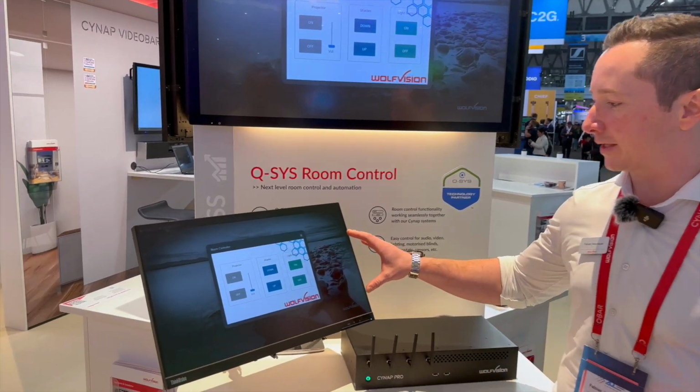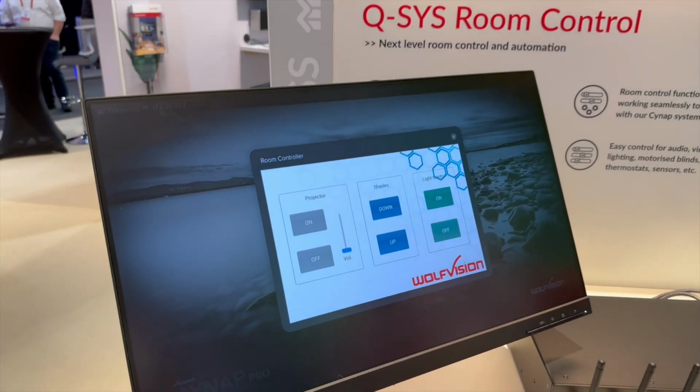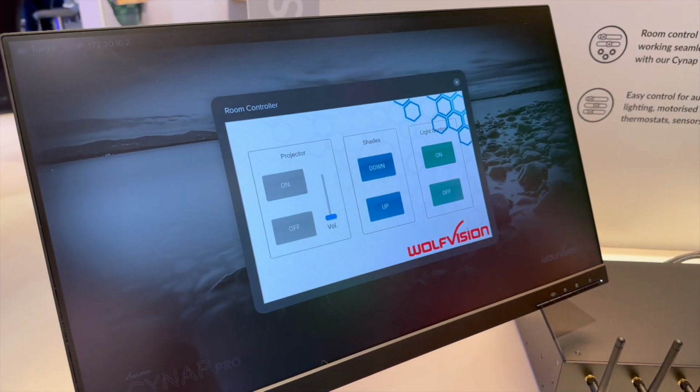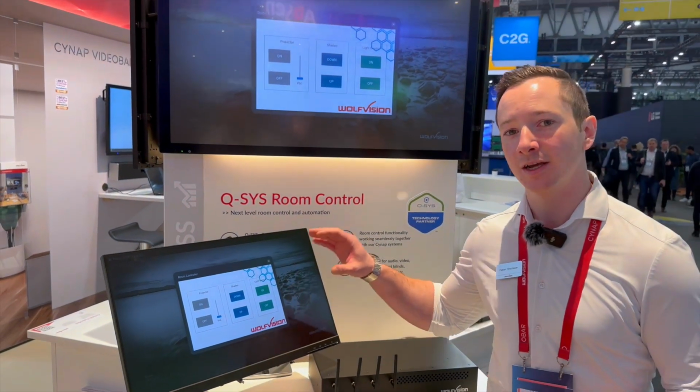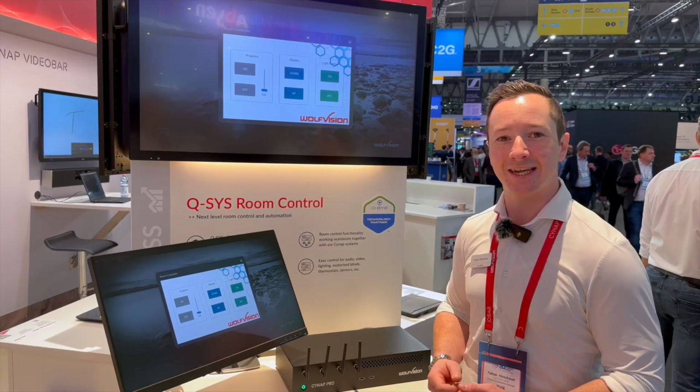As you can see here, the interface of the vCore can be directly called on the sign-up as the vCore is running on the device. And you can have control over your room peripheral devices such as lights, shades, or maybe screens, for example, just to have an easy access to start your presentation in a perfect setup as you want to have it.